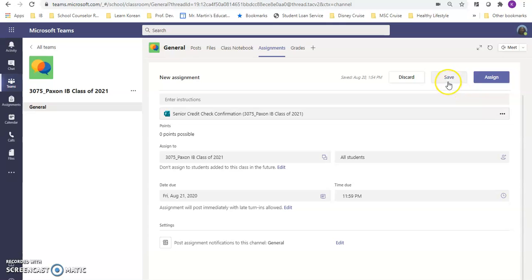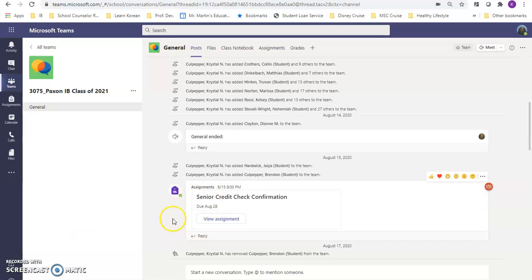You don't have to click Save, because if you put Save, it's not going to post it. But if you click Assign, then it will post it in the general channel. And I'll show you what that looks like. So here I am back in the general channel, and as you can see, here is the assignment. So when the student clicks on it, it will allow them to complete it.